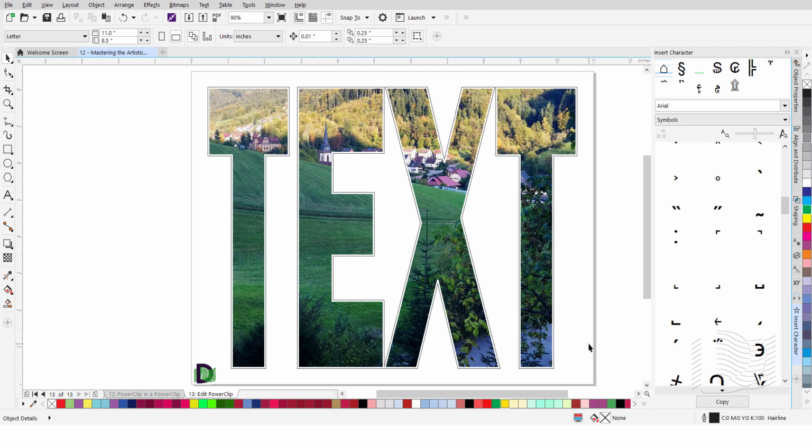CorelDRAW. Please take your time exploring this tool and get familiar with all its features and capabilities. Next, we will start by learning about the dimensions and the three-point callout tools.